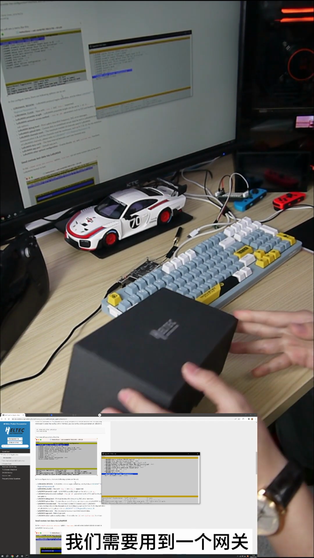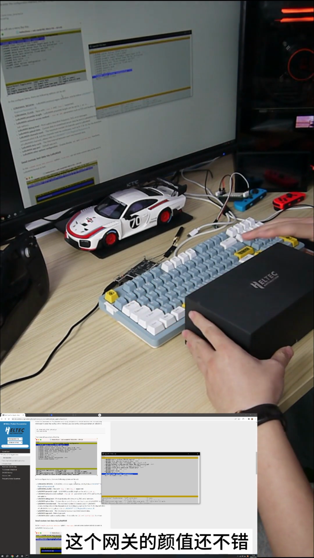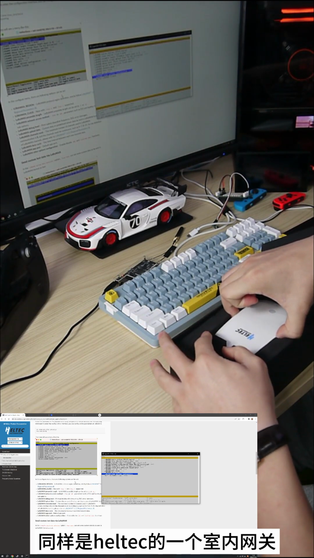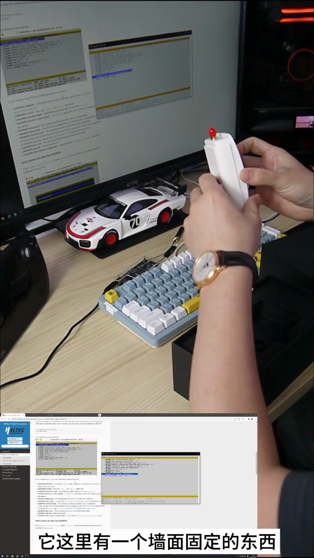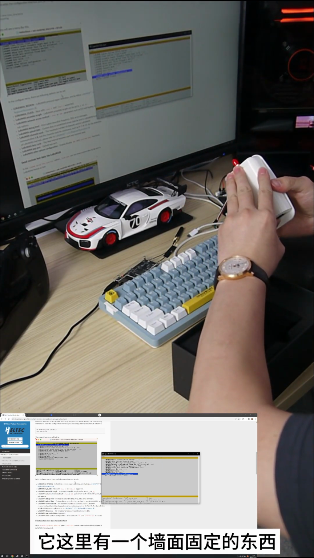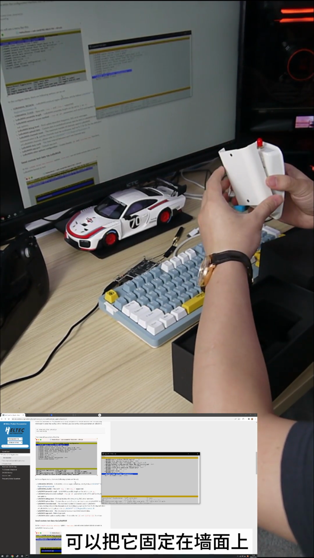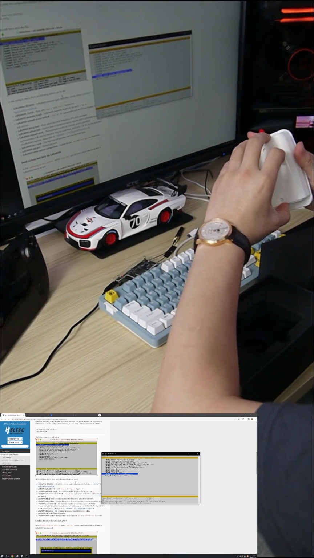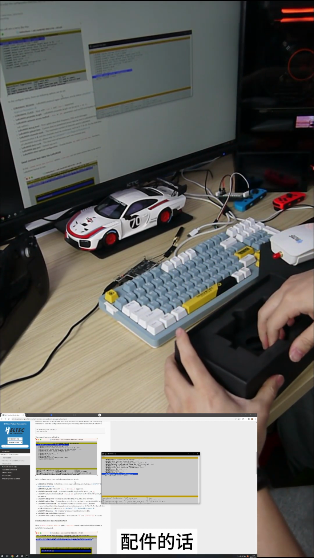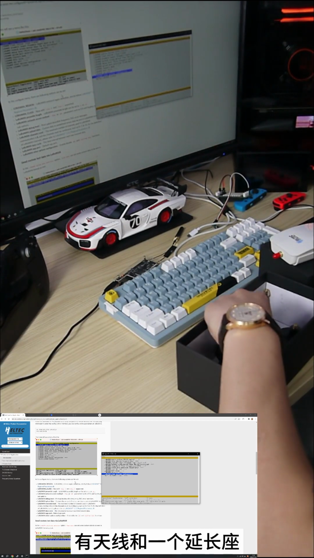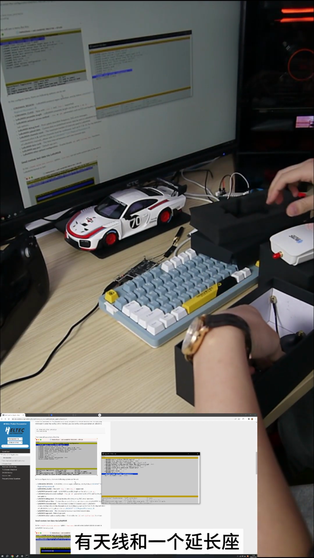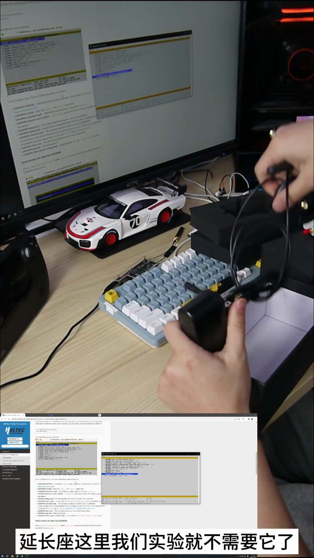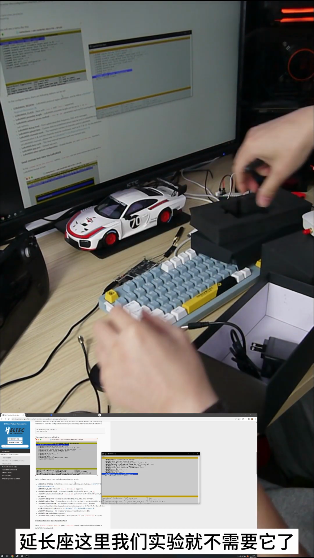We must use a gateway. This gateway is well built and great looking. As an indoor high-tech LoRa gateway, there is a wall holder here. We may secure it to the wall using this holder. The following items are used as accessories. One is an antenna and an extension. We do not use an extender for today's test purpose.